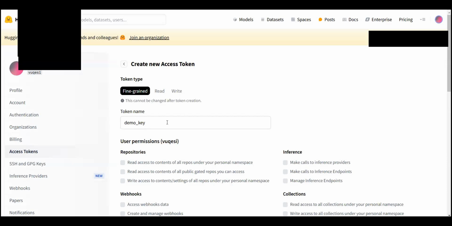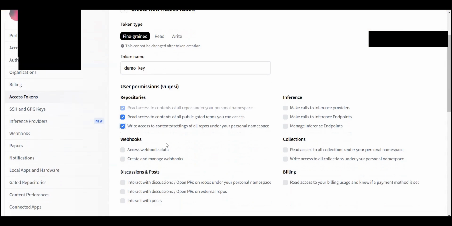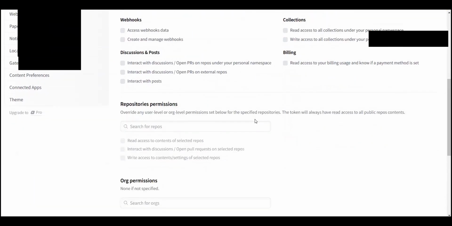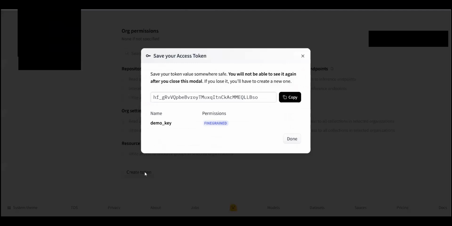By using this demo key, I need to access the repository, right? So I need to access all repositories from your personal namespace. Yes, I need to read all public and gated repositories, because I need to access them. So that's why I definitely need this permission, and the other permissions are optional. If you want, you can add them. That's it. I'm just clicking create token. Now you can see my token got created.